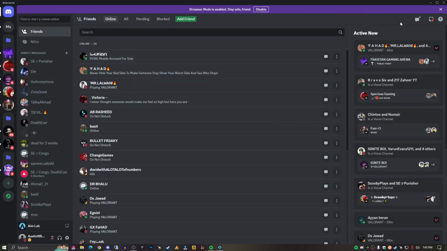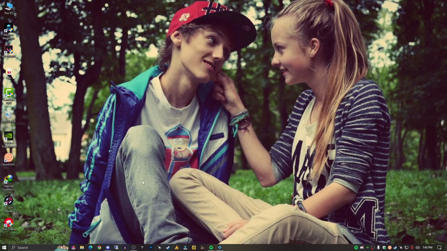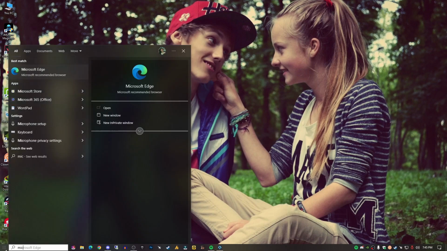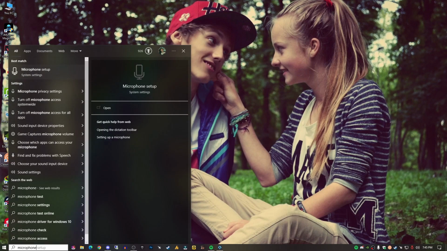Now just close it. Now in case it's not working, just click on the Windows icon and then search for microphone. Here we go. We have some microphone settings here. So simply you need to click on the microphone privacy settings.